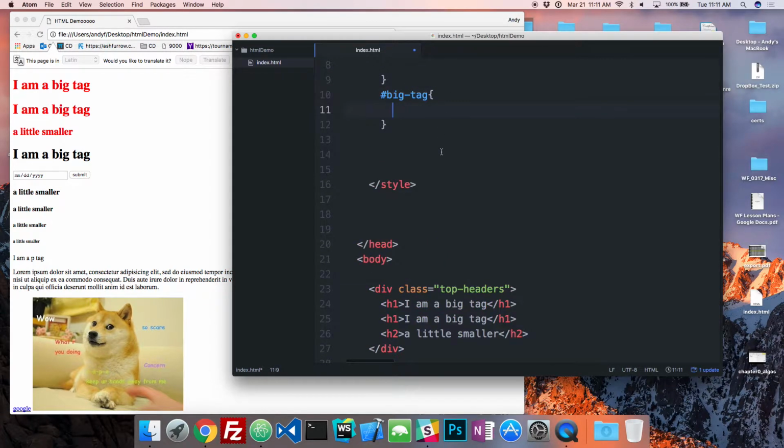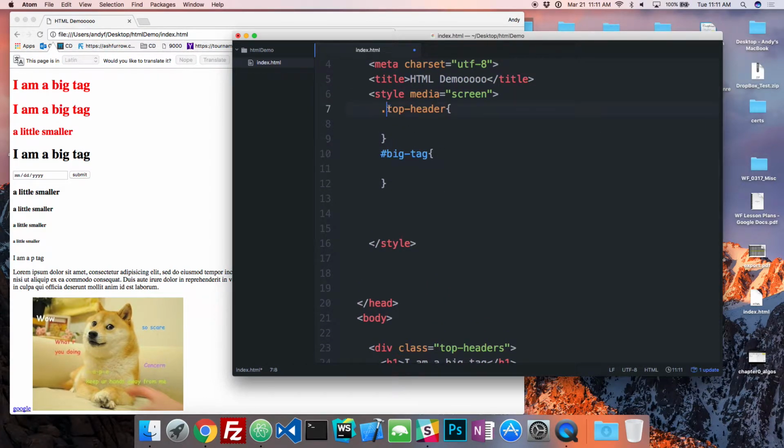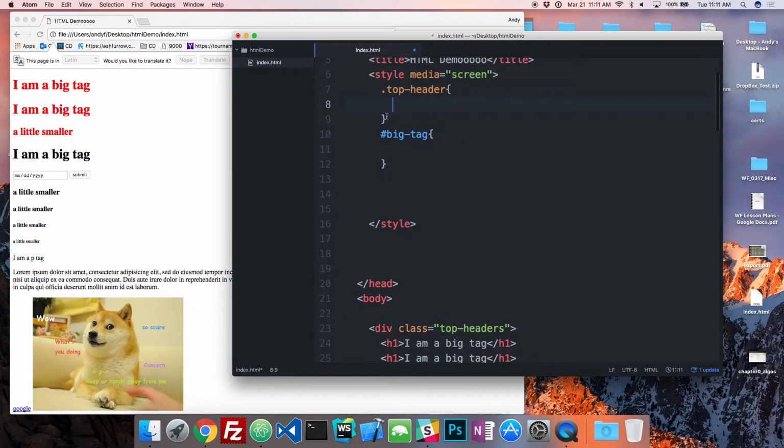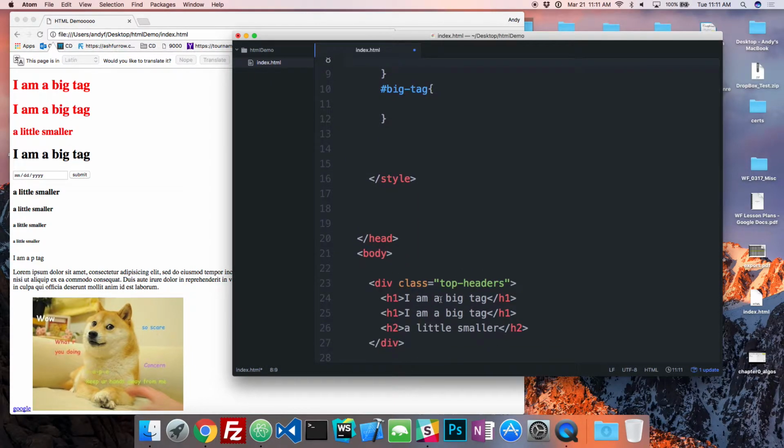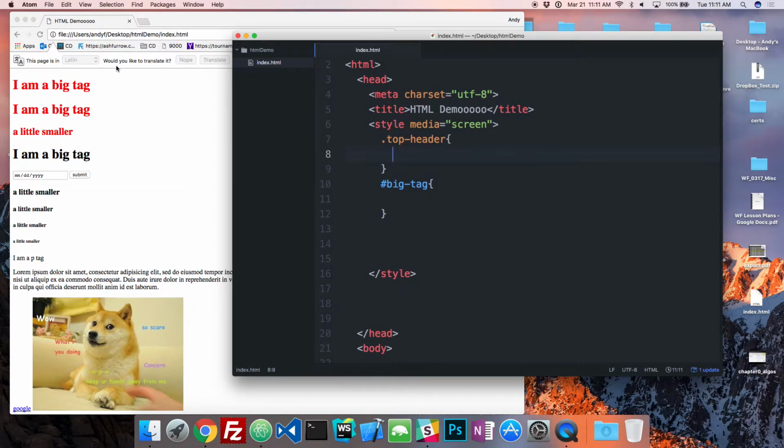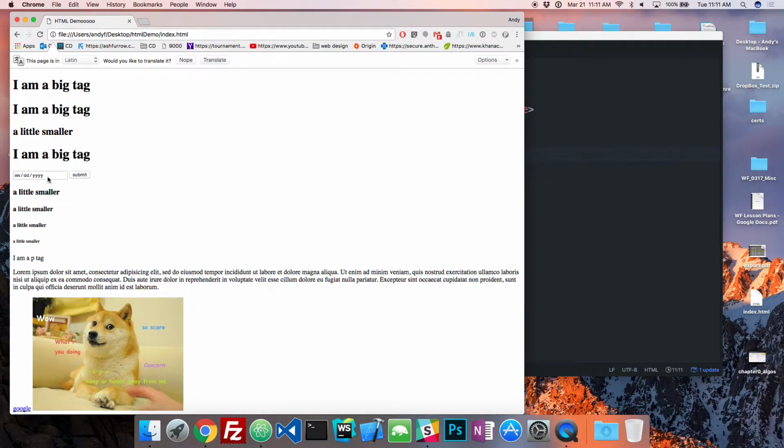Okay. So targeting classes using a dot before the name of the class, and targeting IDs with the hashtag before whatever the name of the ID is. Right. So once we target this thing, we can give it some styles. Okay. So if we refresh the page right now, we should see that everything is black. There are no styles to it at all.